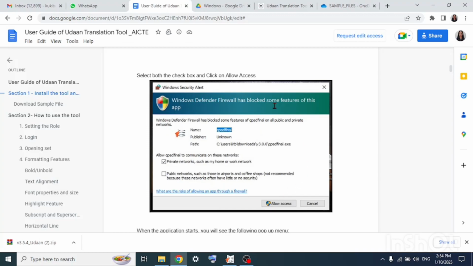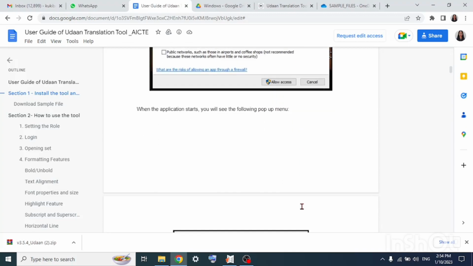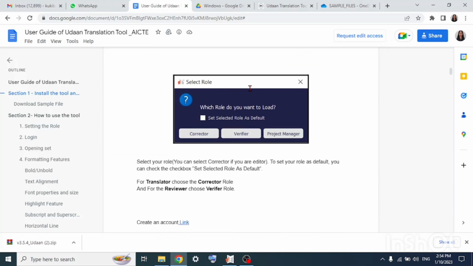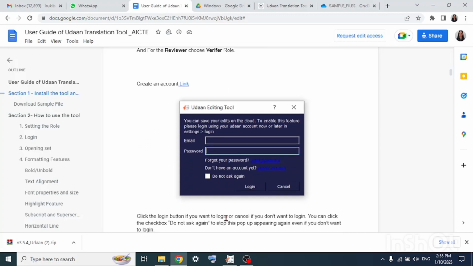Now, once you click on allow access, the application will start and you'll see a pop-up menu like this. Here you have to select your role. So if you are working as a translator, please select the character role, and if you are working as a reviewer, please select the verifier role. Okay. Once you select your role, you'll see a window like this.